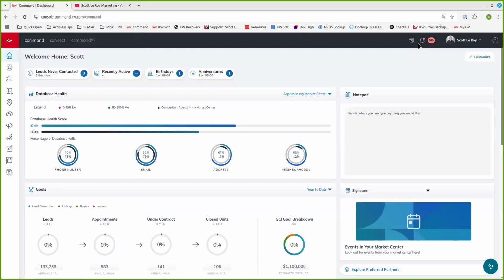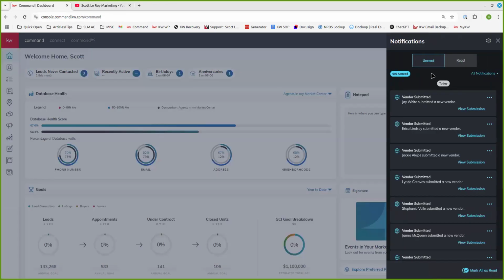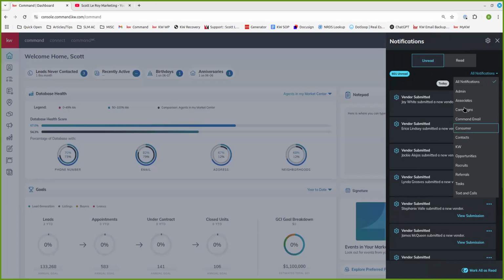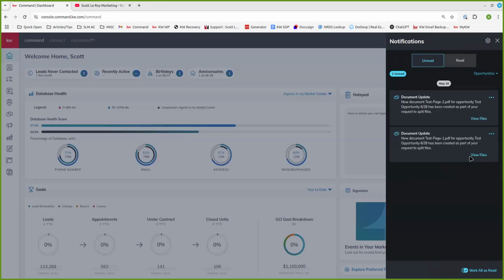I'm going to go back to Command, and the next thing is going to be this notification bell. So if we click on that, it's going to show us all of our Command notifications, and we have it broken down unread and read. You will be able to see your read notifications for, I believe it's 90 days after you have marked it as read. You'll have 90 days to review those under the read category. You can also filter by the type of notification. So maybe we only want to see the notifications for our opportunities, and we'll be able to see those there.